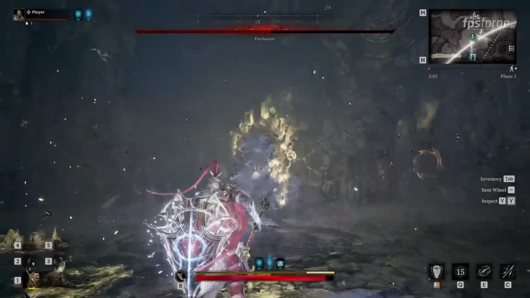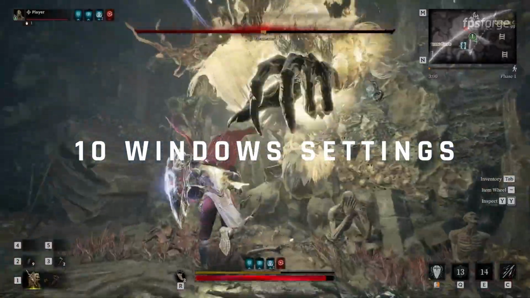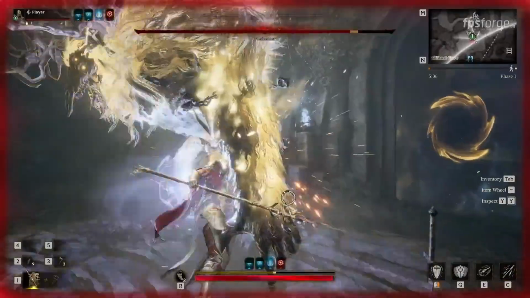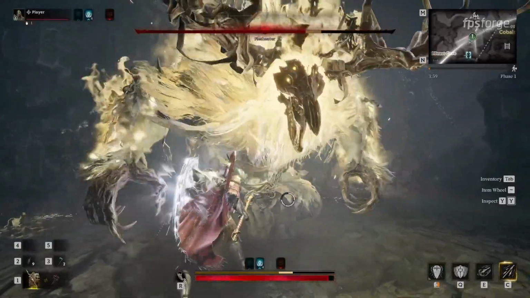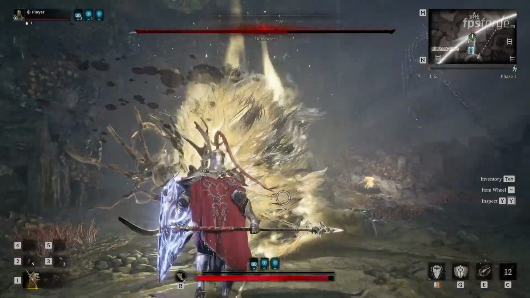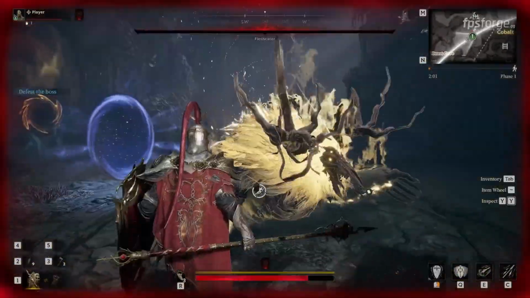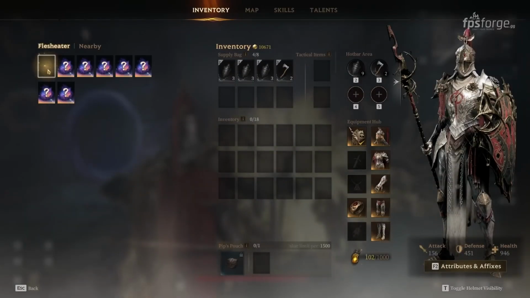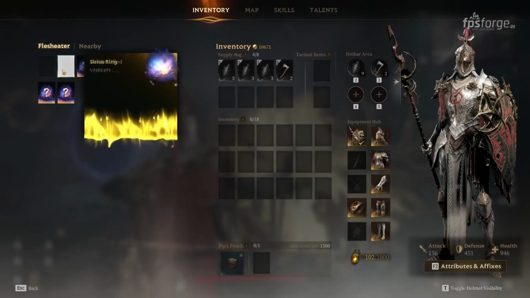In today's video, guys, I'm going to show you 10 Windows settings that every gamer should change after installing Windows, along with a few extra tips and tweaks that can help you get the best possible performance in your games. So, if you've just installed Windows or you're looking to squeeze out some extra FPS and improve your gaming performance, make sure to stick around until the end.